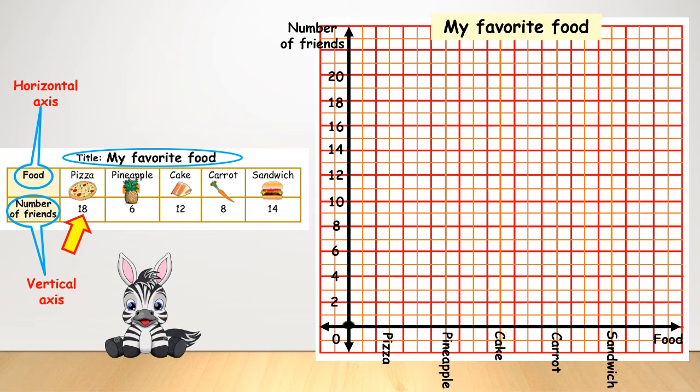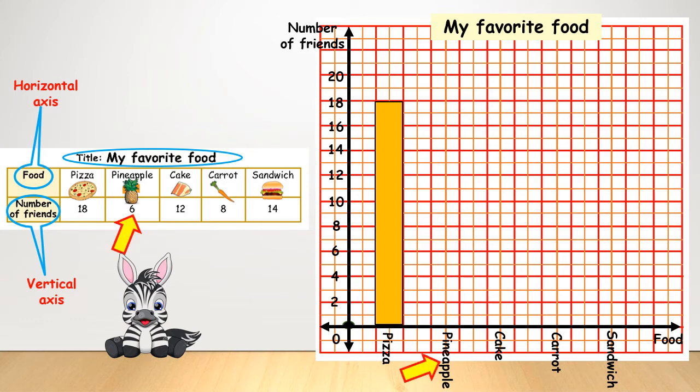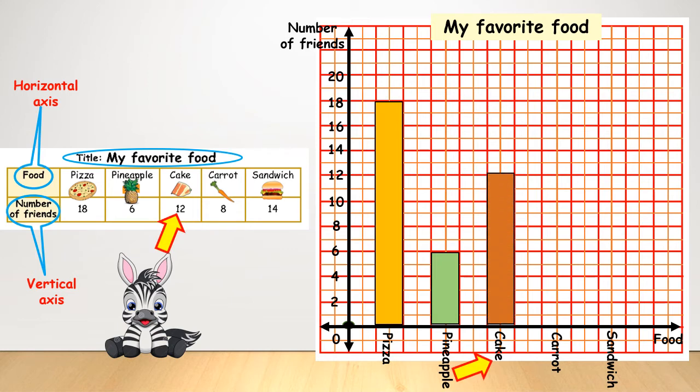Now go to pizza. It's 18 friends who like it. Then go to pizza in this bar graph, go up to 18 and draw your bar. Second one, pineapple. Go to the graph and draw this bar up to 6. Cake, 12. Go to the graph and up to 12.